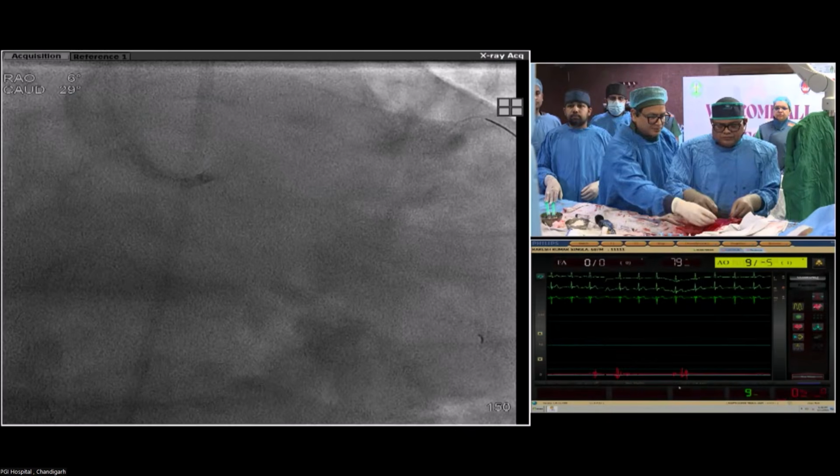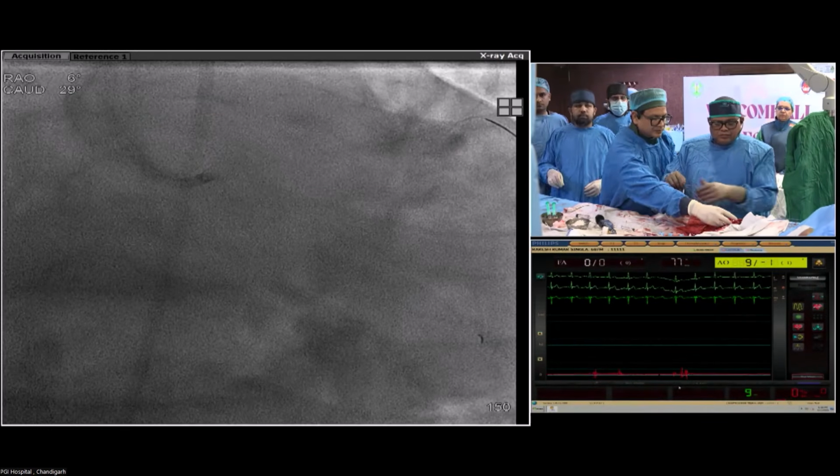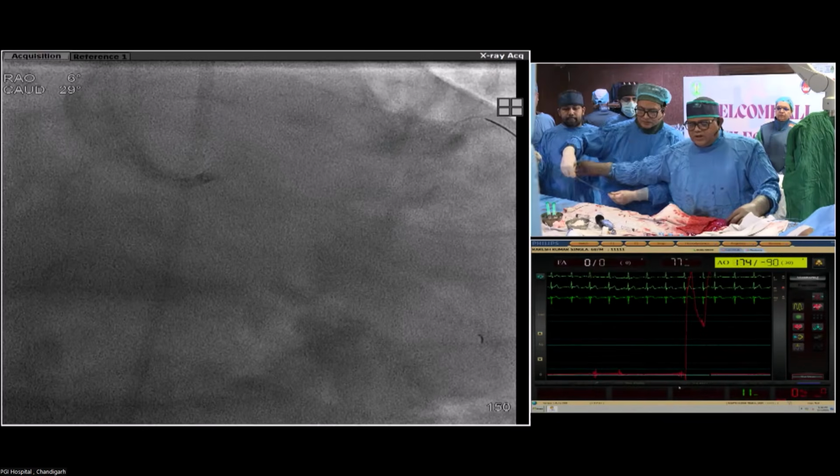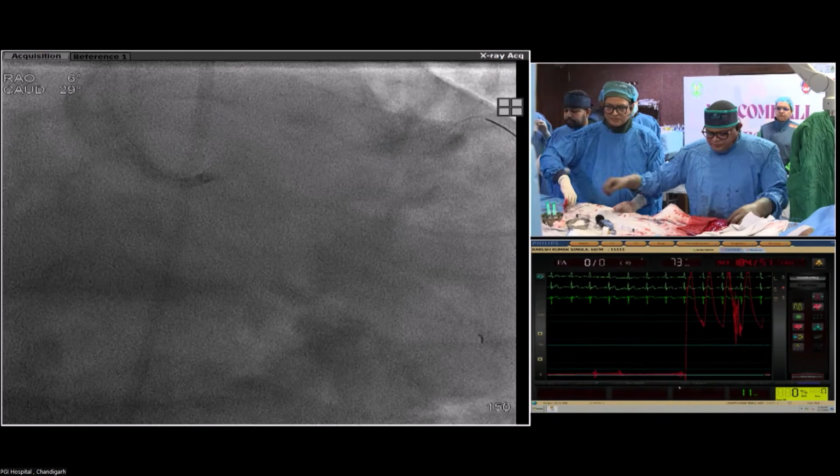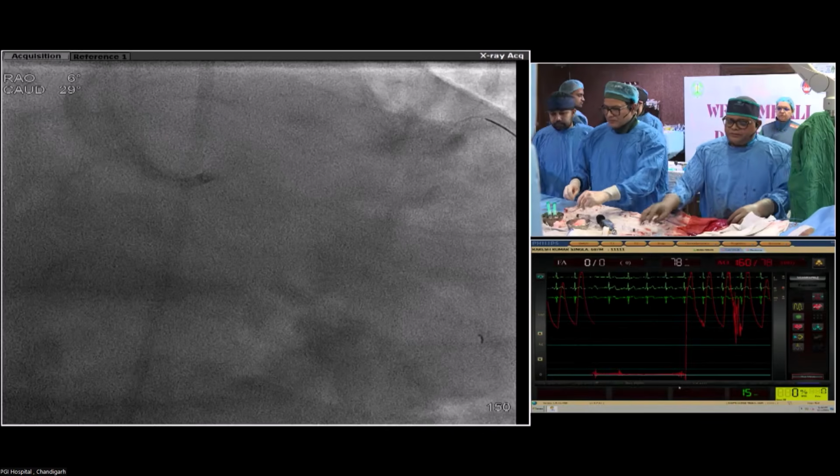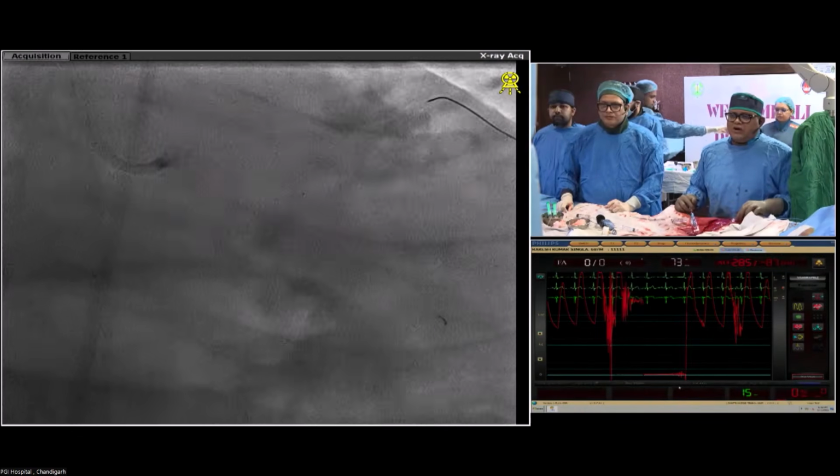Please take a balloon, and you have a stent in the LAD, so go up to that and inflate it. Give a 3.5 balloon there. Yes, balloon over the flag, that is the guideliner. Otherwise, it will not go. Right, I got your point.